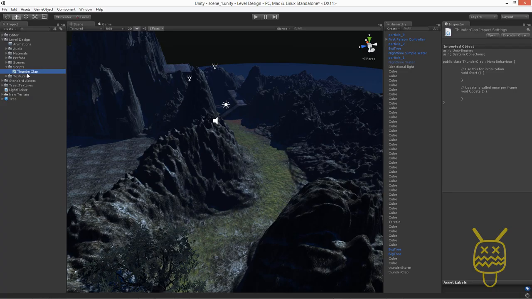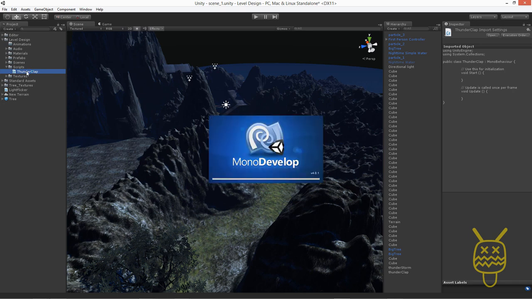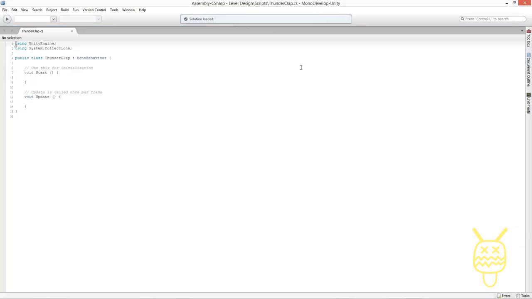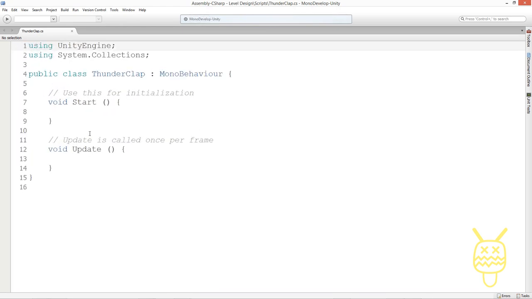Now Unity already comes with an IDE, a text editor, so that you can write in the code for it. It's called MonoDevelop. When you double click on the script, it'll open up for you automatically. And what you should be looking at is something similar to this. We'll see Thunderclap, and then we'll have the class labeled here.